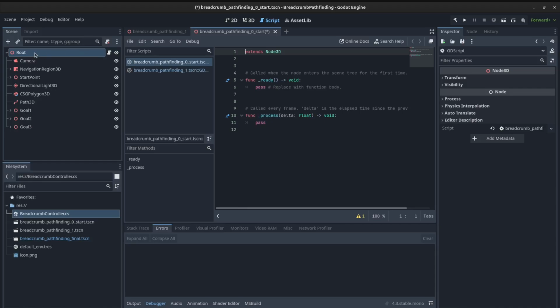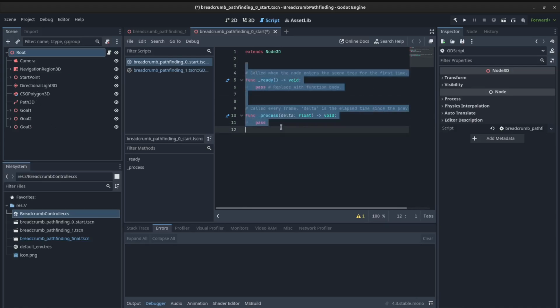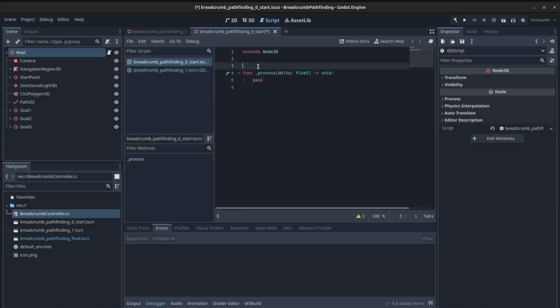Now, since this is on the root, I'm just going to keep this the way it is, but it really doesn't matter what type of node this is, because we're not actually doing anything directly with this root node. Everything's coming from the children. So we're not going to need the ready function, so let's go ahead and delete that. The first thing we want to do is get a reference to a few things.